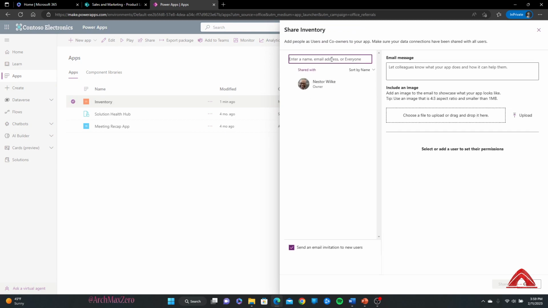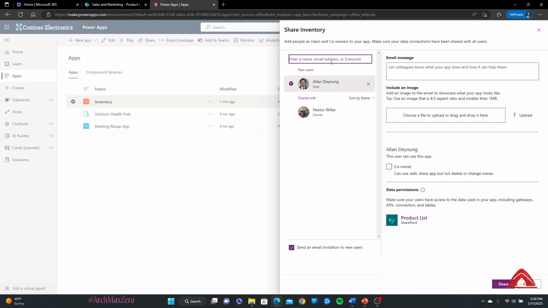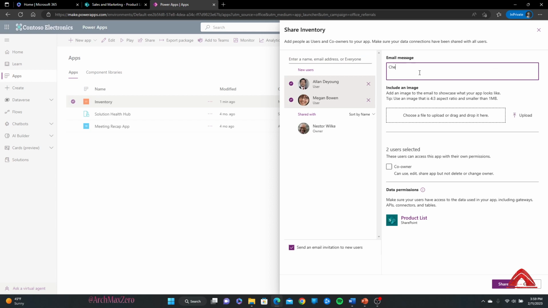When you're sharing this, all you need to do is write down the name of the colleagues you intend to share it with. For example, I want to share this with Alan. I can select Alan, and as you can see, the name pops up because it's already pulling the information from my organization directory. If I wanted to add Megan as well, I can go ahead and add Megan, and I can start writing down her name. I can also send an email with this invite.